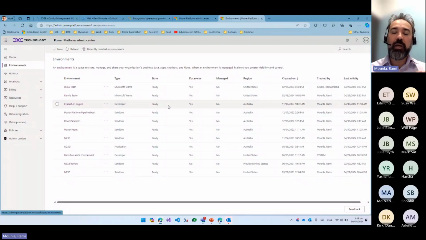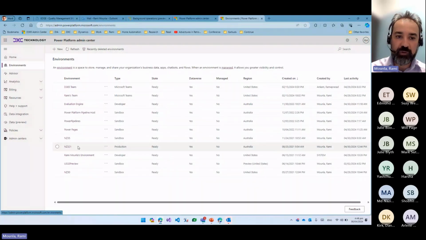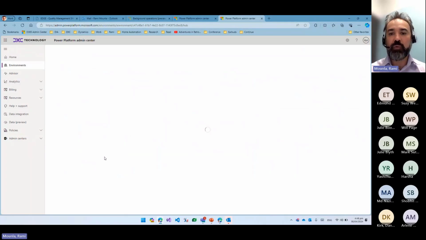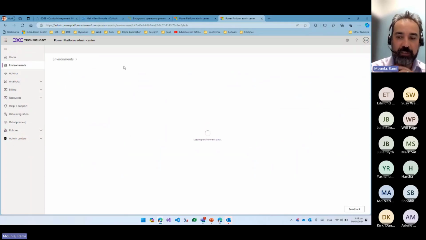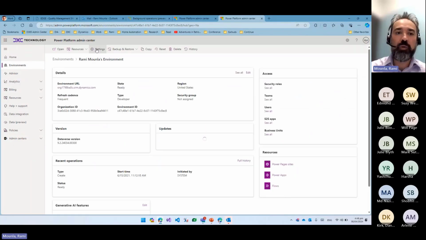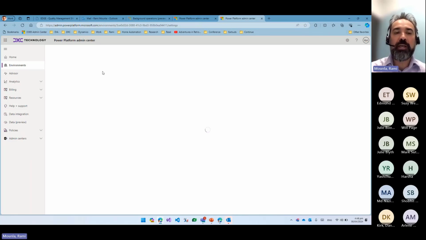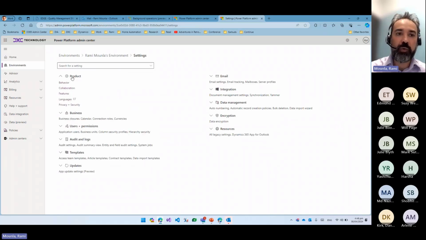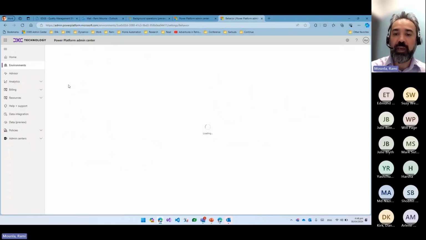This is my DXC tenancy, and I've got my own personal environments in there. You can just jump into those environments and go into your settings. There are a few things that I really want to show you how to set up. So go to settings, and once you get into the administration part, go to products and go first of all to behavior.